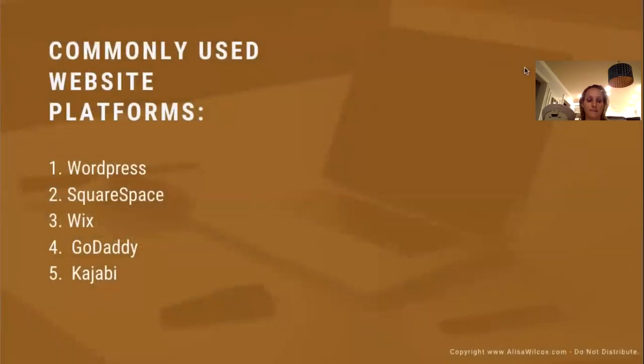Okay, so as far as websites go, there's a lot of different platforms. So if your website is not in this list, please don't worry, it's okay. There's probably 100 different website platforms. I'm sure all of them are amazing. The commonly used ones that I see most often are WordPress, Squarespace, Wix, GoDaddy. Kajabi is a really big system, and I'm seeing that quite often recently. So these are pretty commonly used websites.